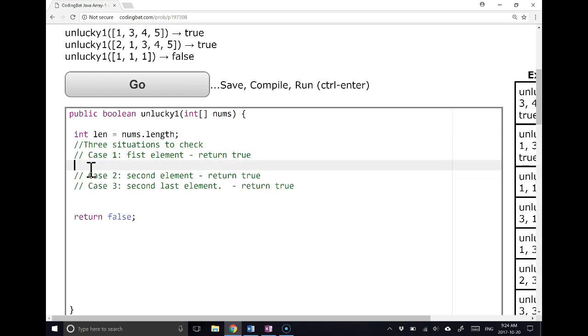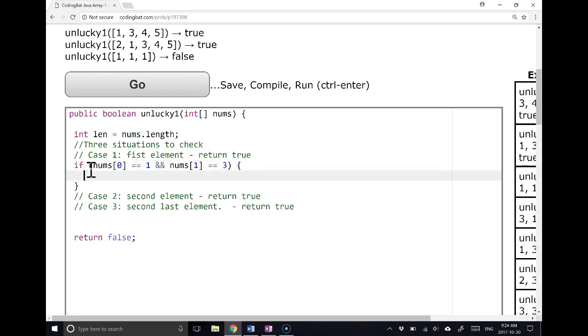So case 1. Case 1 is if nums at 0 is equivalent to 1, and nums at 1 is equivalent to 3. So now if the first element is a 1 and the second element is a 3, that's unlucky, so we return true.